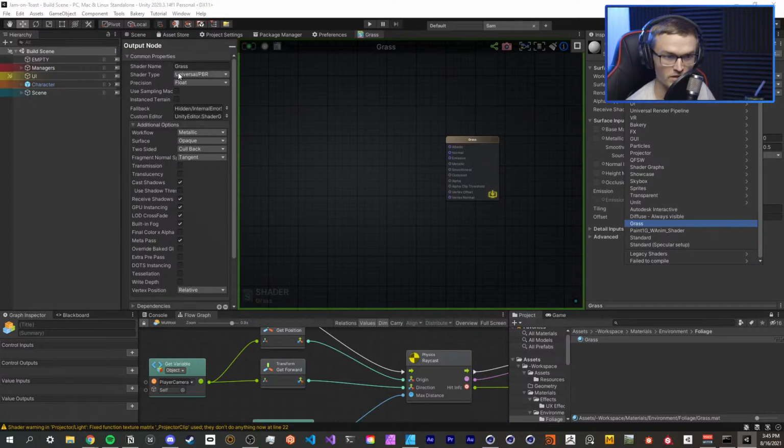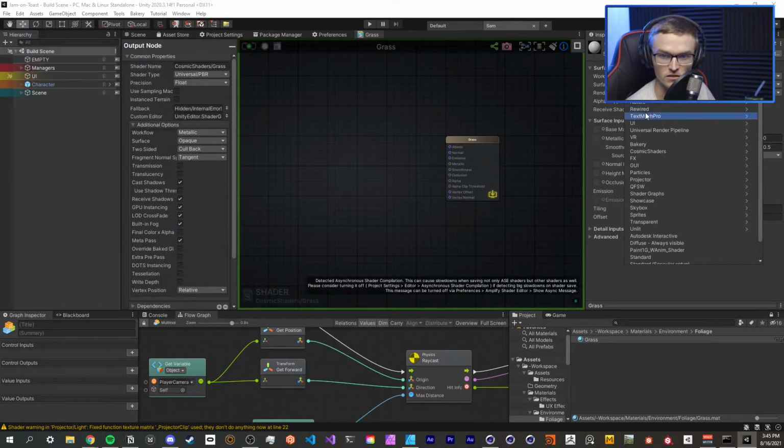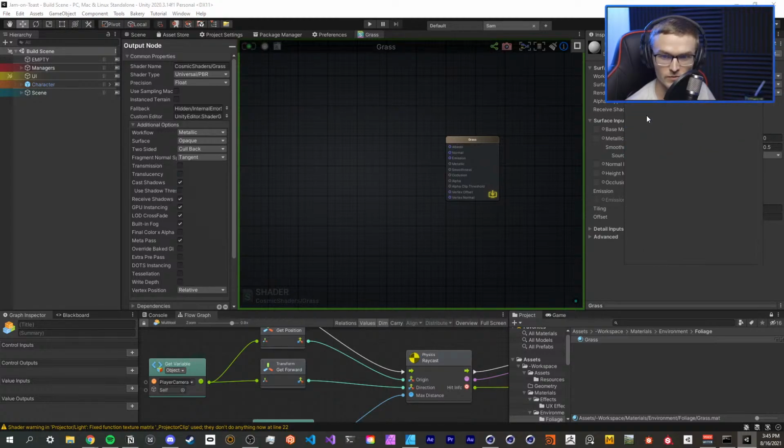I think it's just out here. Okay, so let's do a folder called Cosmic Shaders. And if you type Cosmic Shaders / then it'll give you the ability to create a custom shader type, and this is under Cosmic Shaders Grass.